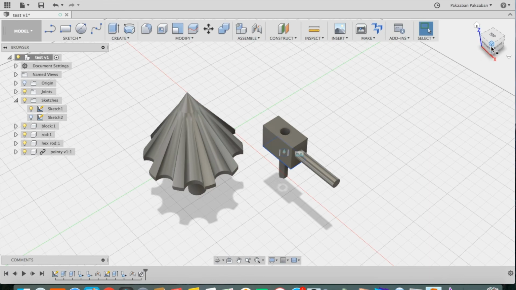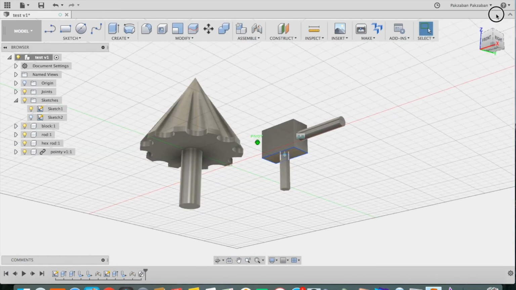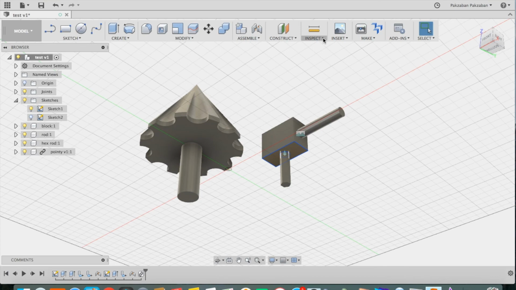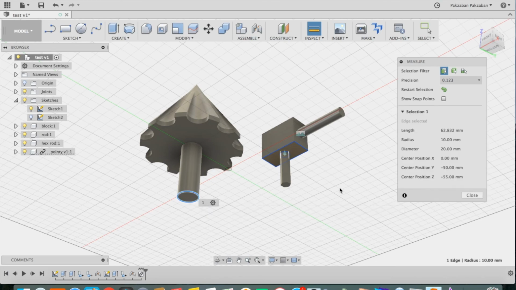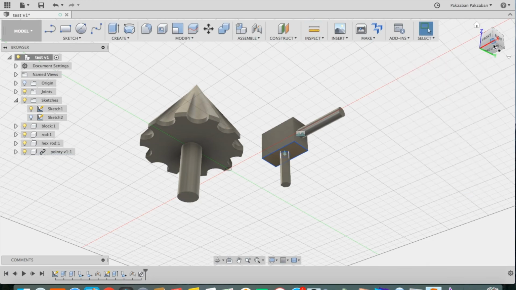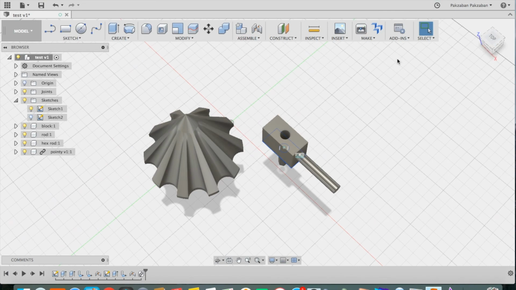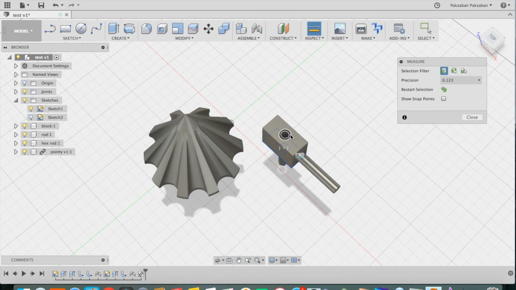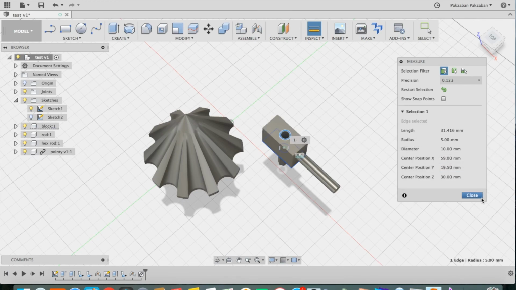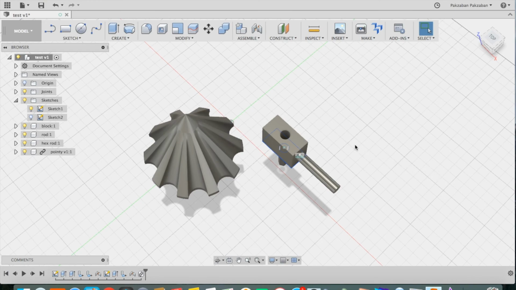Let's go ahead and measure some dimensions to see what kind of modifications I have to make. I can go to Inspect, pull down Measure, and I can just click on this circle here and it'll give me a diameter of 20 millimeters. I'll close that. Let's measure the diameter of my hole. Inspect, measure, and that diameter is 10 millimeters. Close it. So I need to expand my hole to allow the shaft of the pointy to fit into it.